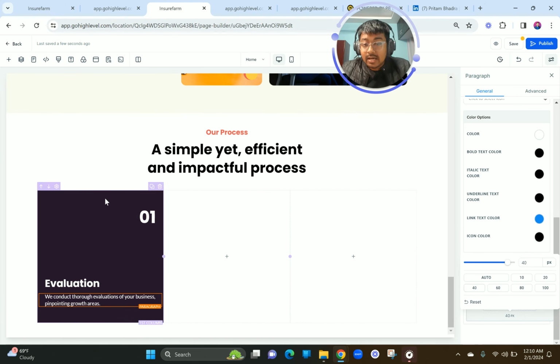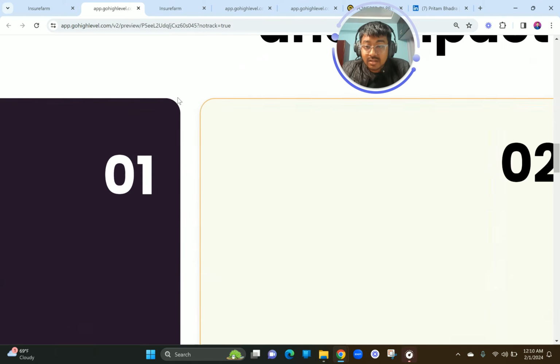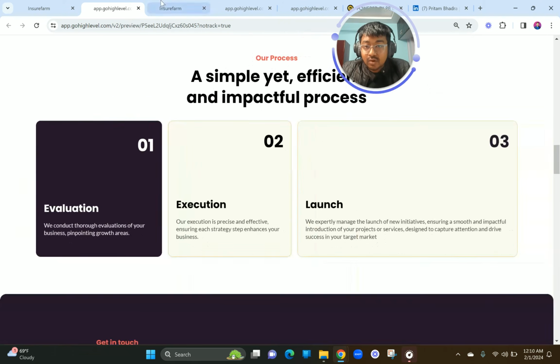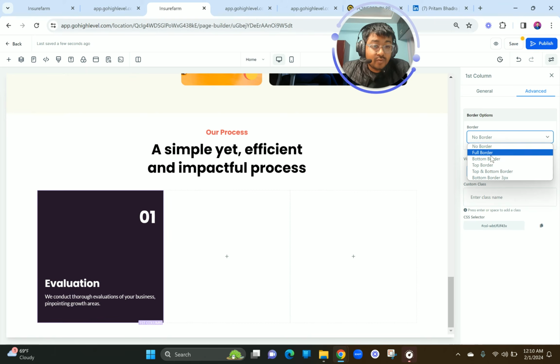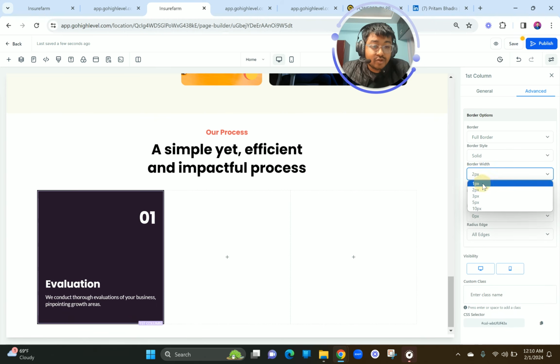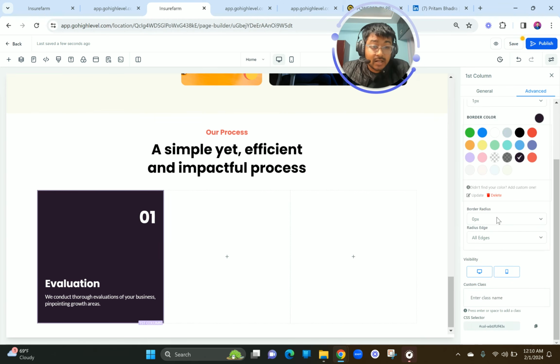Now, the thing that we need to do is make sure that the edges are curved, because the edges here are seriously curved and they look very nice. So we want to make it that they are curved. So we're going to go to advanced, we're going to go to full border, and then we want to make it 1 pixel. The border color should match the color of the card. And then let's make it 20 pixels, or 15 pixels is also fine, right? All edges, yes, all edges.